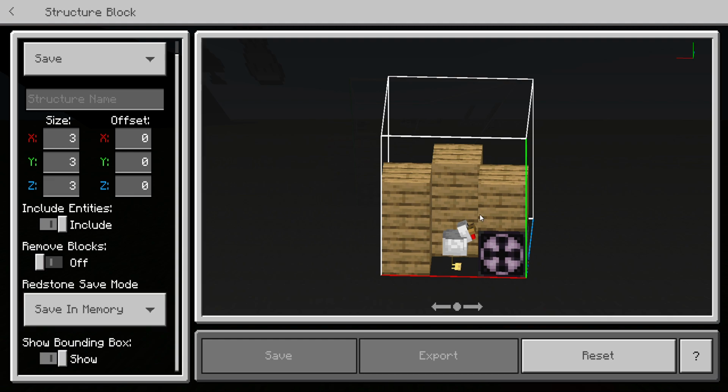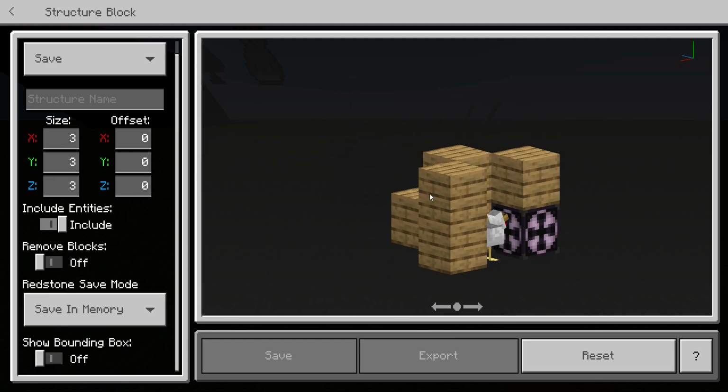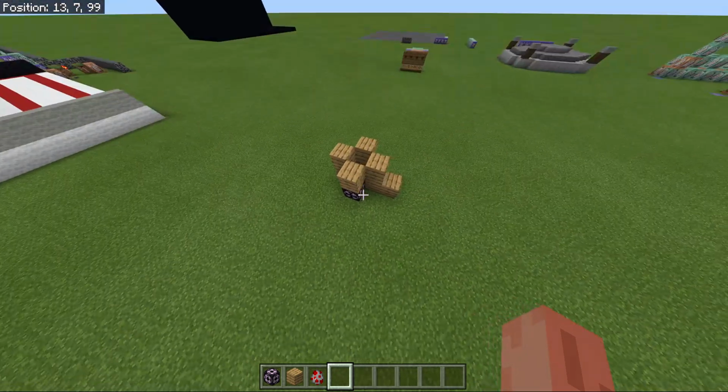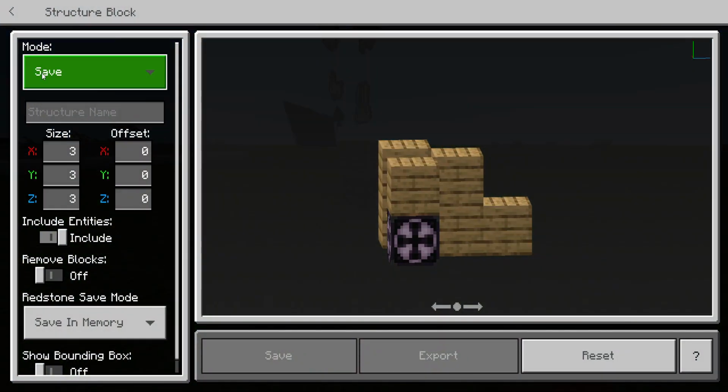And then here, this last one, you can see, show bounding box. If I take it off, I can just see this. And then as well out here, it doesn't show that, so I can see my build more clearly. So that's pretty much everything to do with the save feature.